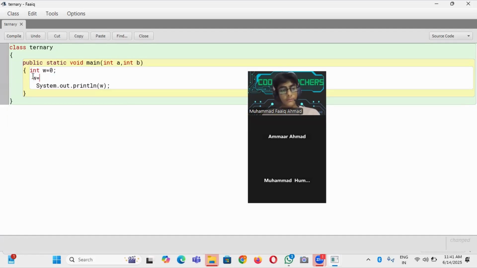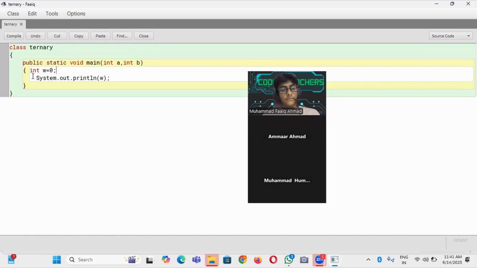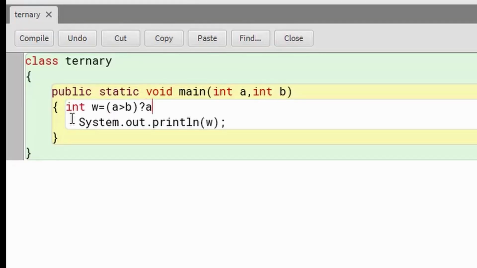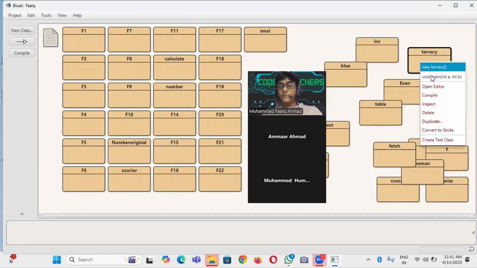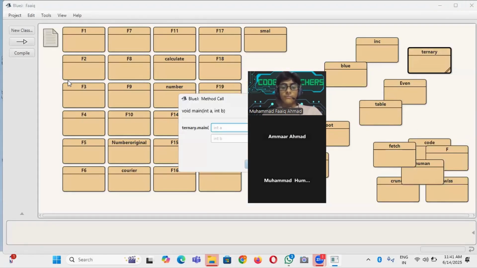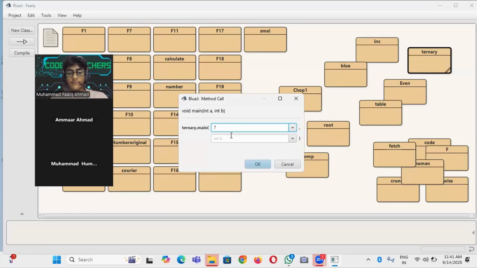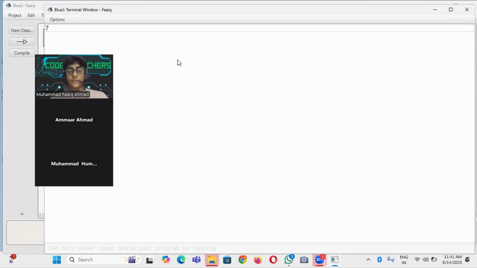I'll just reduce one more line. So int w equals, we'll write the condition in brackets: a is greater than b. We'll write the question mark: if a is greater than b, then w will be equal to a. Then the else part after the colon: else w will be equal to b. Now see, we have reduced our whole conditional program to a single line statement with the help of ternary operators. Now for variable a I'll input 7 and for variable b I'll input 4. So 7 should get printed, and see, 7 got printed over here.